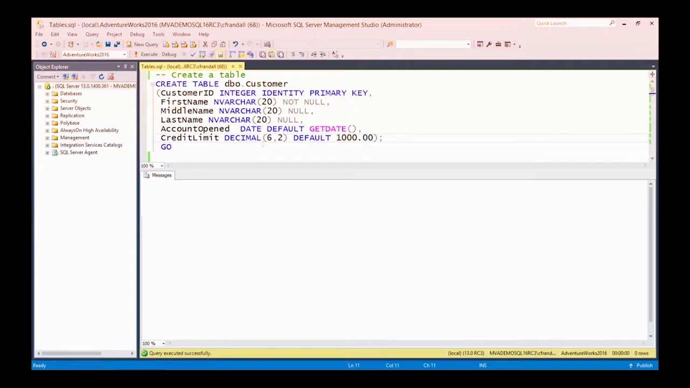So that's the code to create the table. Let's go ahead and run that. I'll just select this particular statement, which is what I want to execute, and we'll go ahead and execute that. And off that goes. The command completed successfully, it tells me, so that's good news.